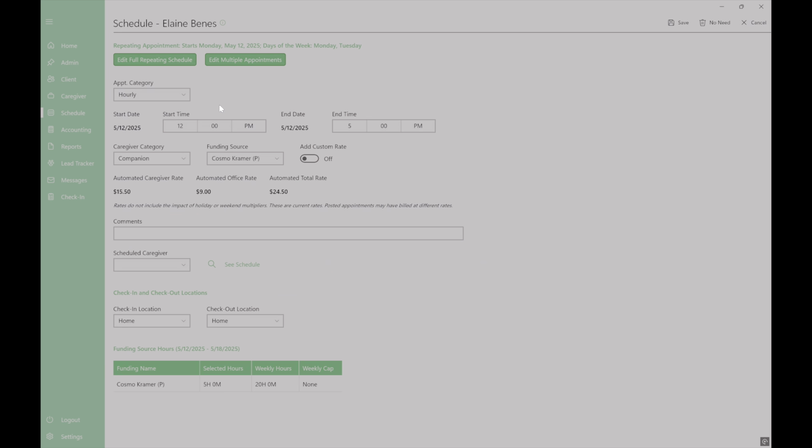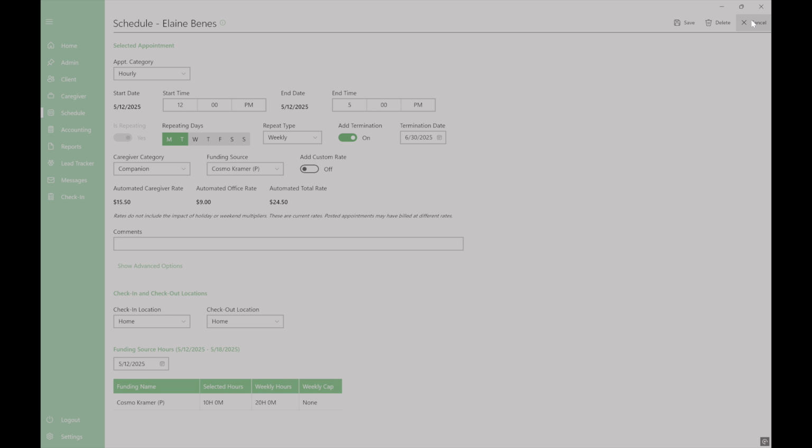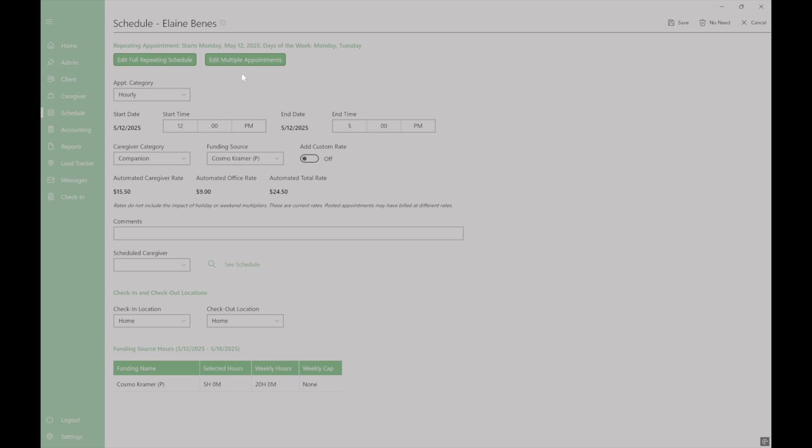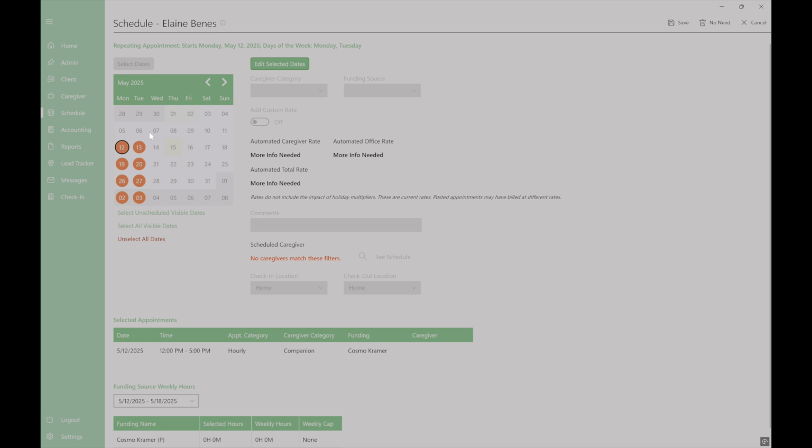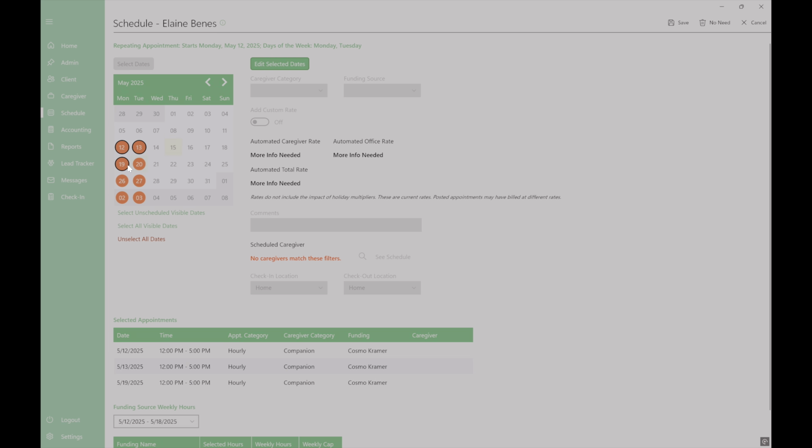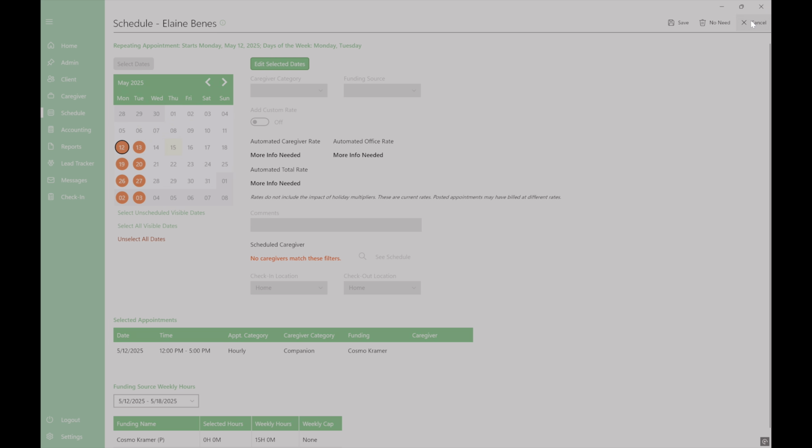If we click on one, that's the page it just brought us to. So this is just about Monday, 5/12, the 12 to 5 appointment. If we want to edit the repeating schedule we just made, we can go under Edit Full Repeating Schedule, but we're happy with it. If we want to edit just multiple appointments that are part of the schedule, we can go to Edit Multiple Appointments, and we can select which ones we want to make an edit to. But we're just going to work on this one for now.